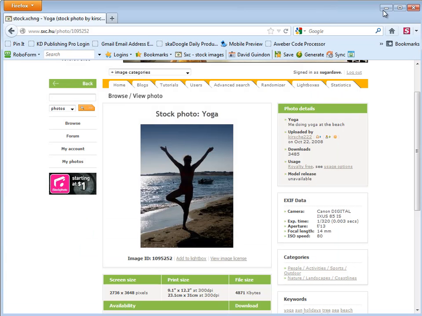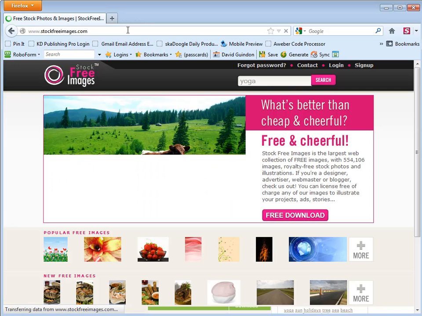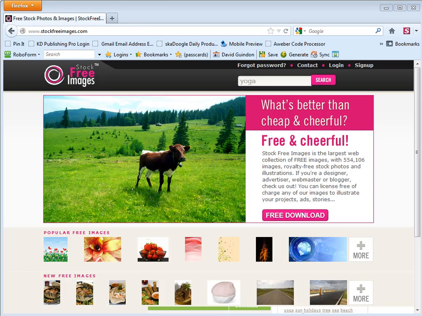So we've got 3 images. That's good enough for now. A few other sites I found that were pretty cool. This one here, stockfreeimages.com. It's not bad. And stockvault.net was another one.